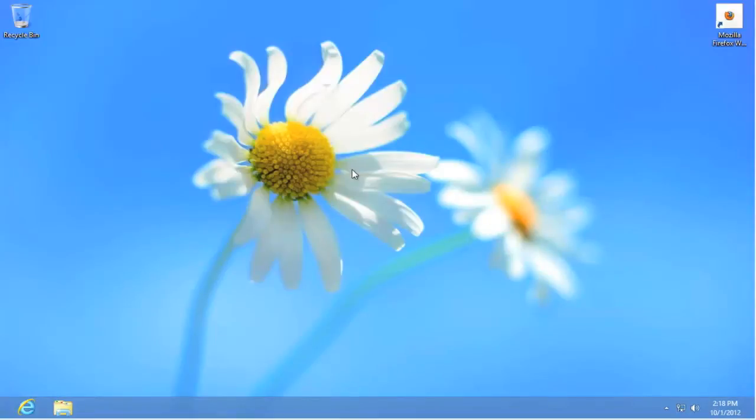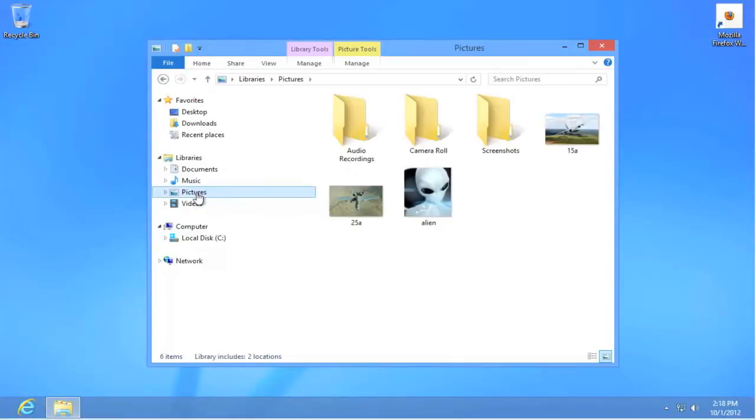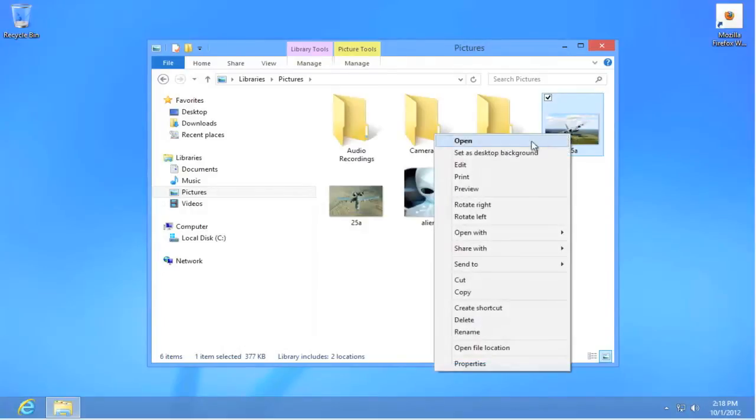To simply change the background, open up your file folder. Go to your pictures folder. Select the picture you want, right mouse click on the picture, and select Set as Desktop Background.